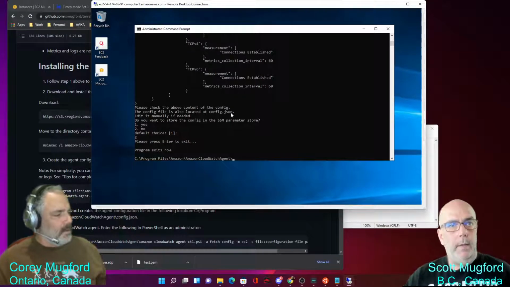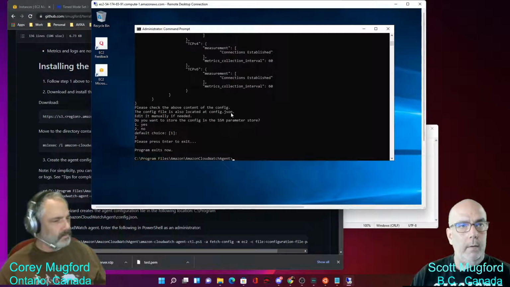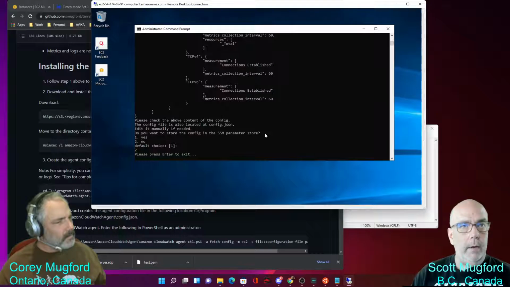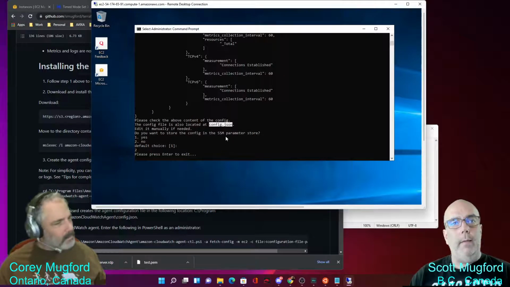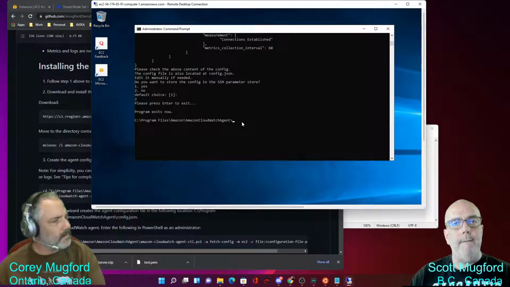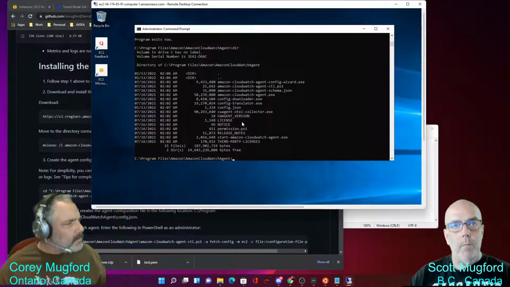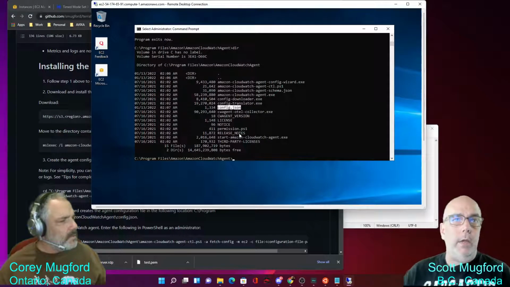Yeah. So see, it says... did it not tell you where it's keeping it? It did tell you where it's keeping it. The config file is also located in config.json, so it's got to be in that folder you're in then. So do an ls, or a dir, sorry, dir. Yeah, right here, config.json. So it just saves it in that folder.